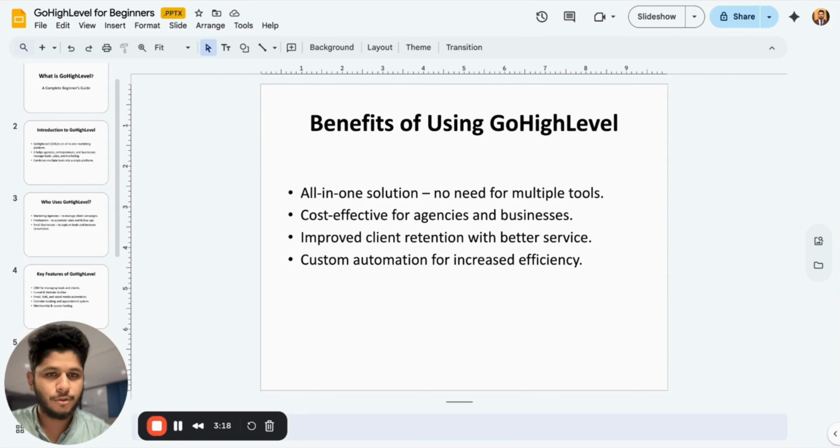So what are the benefits of using GoHighLevel? GoHighLevel is an all-in-one solution. You don't need to have multiple tools. It has a lot of automations and integrations like Stripe, WordPress, Calendly, and a lot more. So it's cost effective. You are getting all of these automations and integrations on a single platform. You don't need to pay separately for each one. So it's cost effective for agencies, local businesses, coaches, and consultants, and it improves client retention with better services. It also has custom automations for increasing the efficiency of your business.